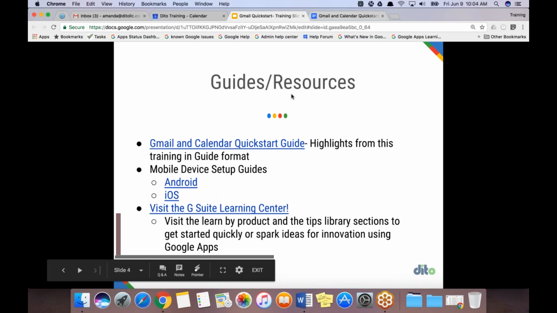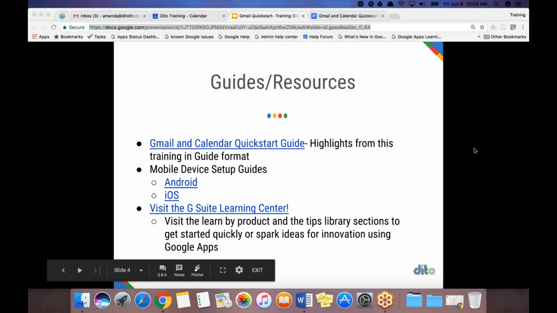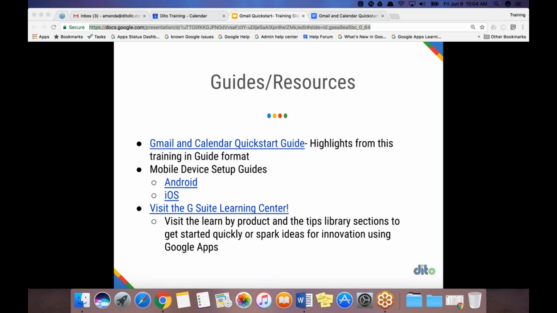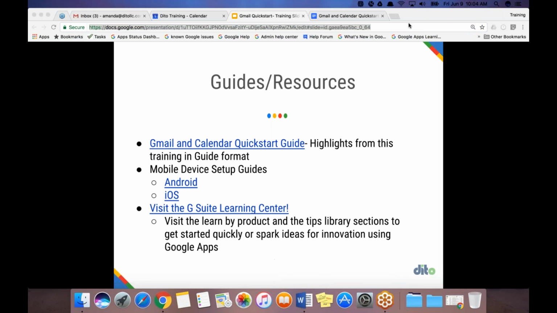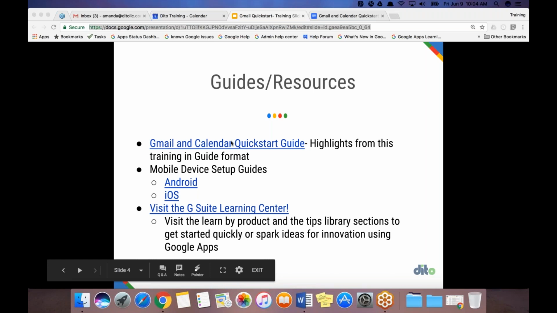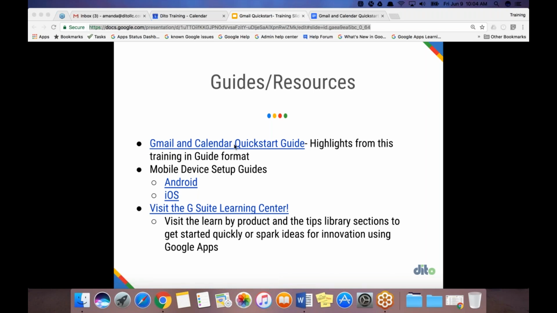Okay, so all of these resources are available to you in the slide deck here. So I'm going to chat you the link to the slide deck now so that you can access it and you'll be able to see all of those materials. Okay, so it's in the chat section of GoToWebinar. You should see a little link in there that you can click on. And then you can come to this slide here that has the Gmail and Calendar Quick Start Guide, which is this session in guide format pretty much, or some of the highlights from it. And then the mobile device setup guides.